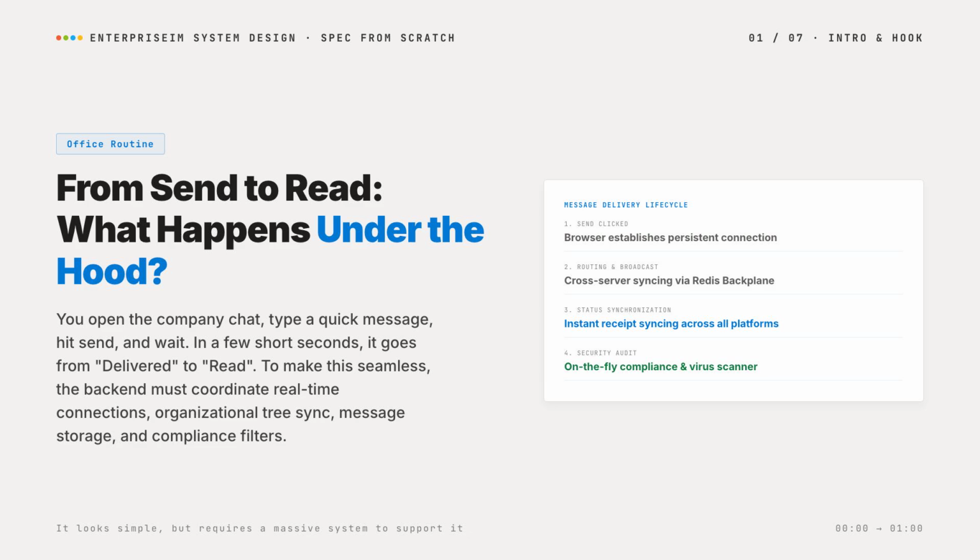Hit send and wait. A few seconds later, the message status changes to delivered. A moment after, it changes to read. Then Ken replies with a sticker. It all seems very simple, right?